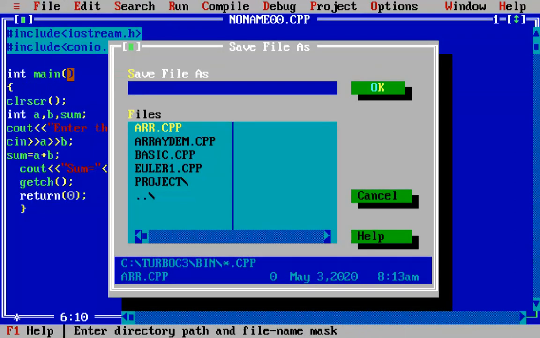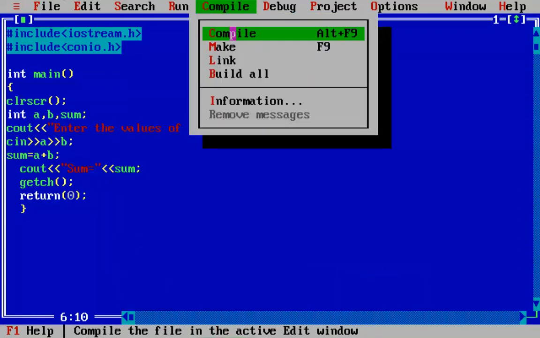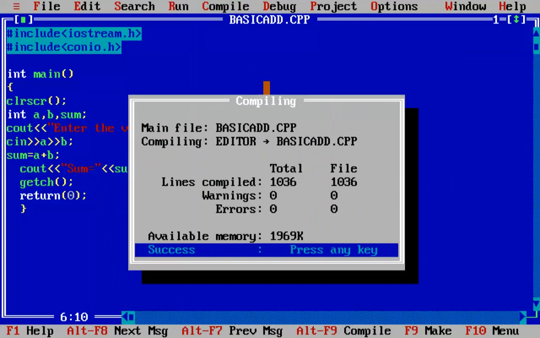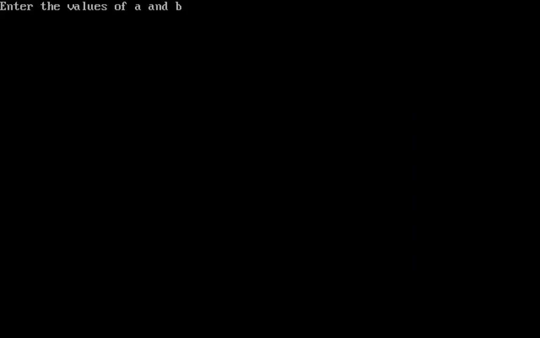I will click save as, and I will write here basic ed dot cpp, because it's a C++ file. Okay, then I have to compile it first, and if you can see, there are no errors, no warnings in it, so it can run easily. So we will just run it.